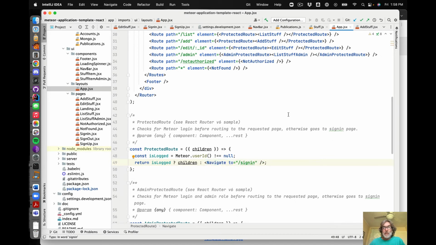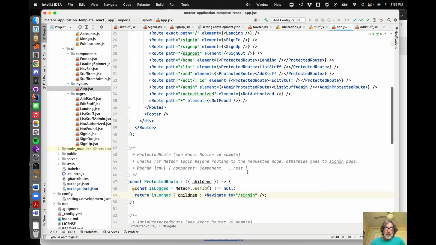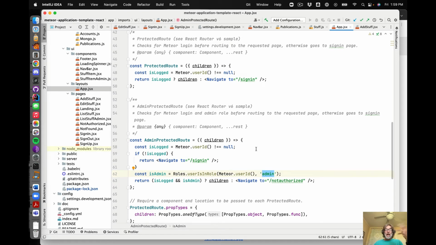Okay, so that's the protected route, and we see that for a bunch of things, for landing, list stuff, add stuff, basically guaranteeing that to display that React component, you have to be logged in. Then we have this admin protected route, which not only checks to make sure the user is logged in, but makes sure that the user is in the role administrator or admin. So authorization there goes beyond just being authenticated as some user of the system. It uses this alanning roles package to make sure that the user is in an appropriate role.